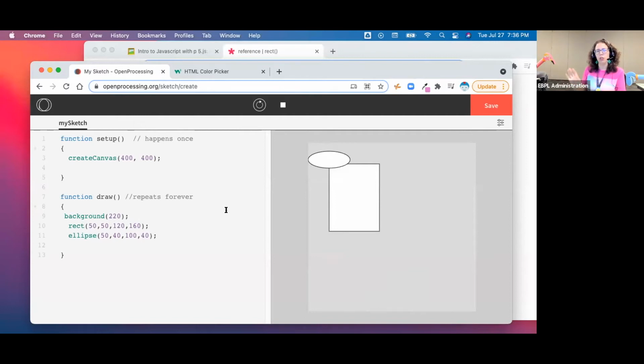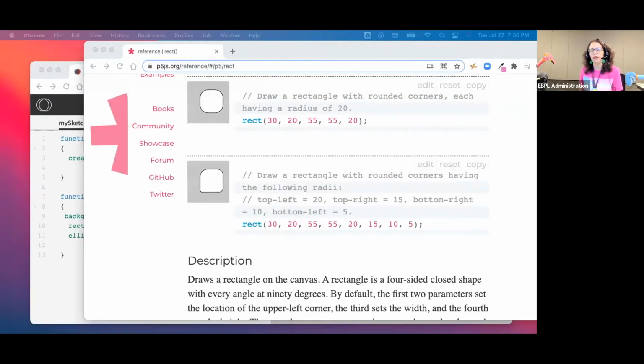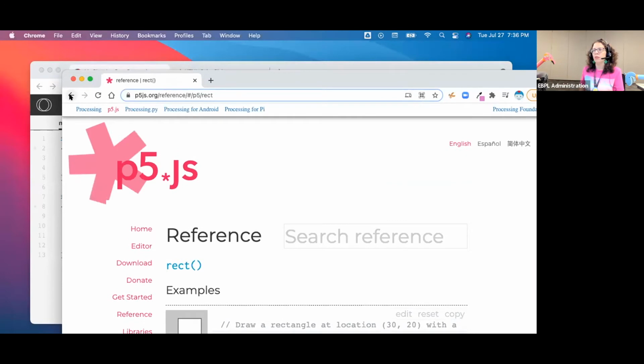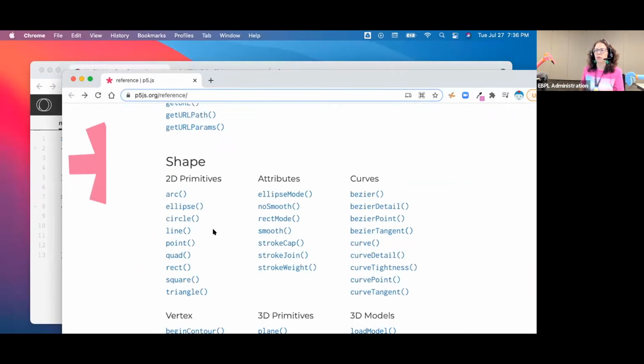Okay, all good? Kind of good? If I'm going too fast, let me know. So anybody else? Oh, okay, so after this class you can go to the reference page and you can do all kinds of stuff here.